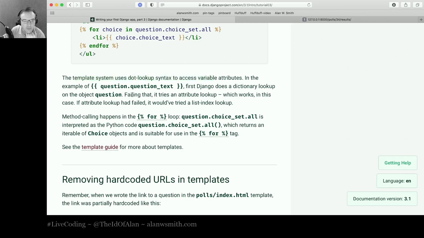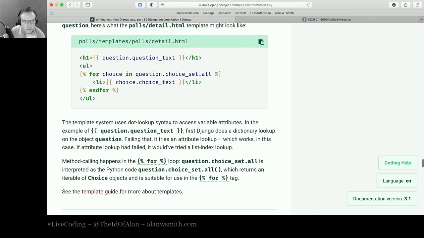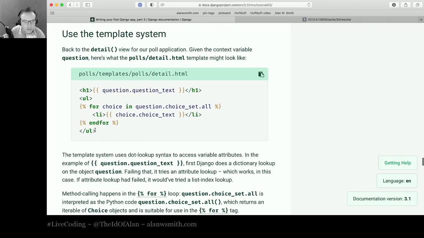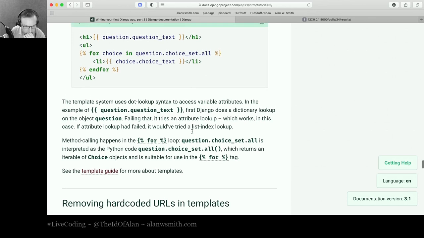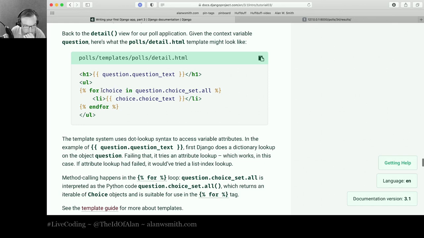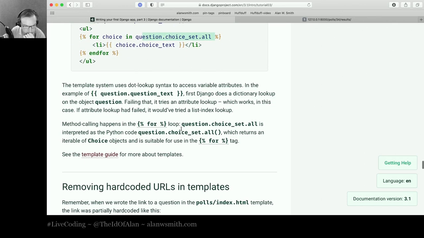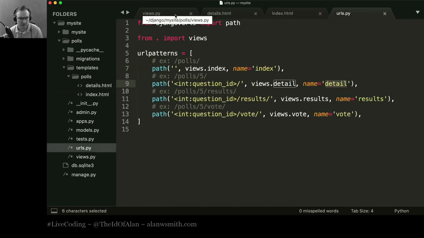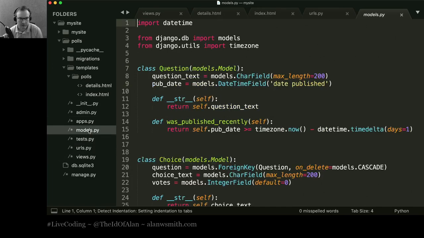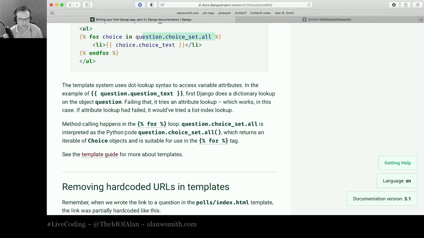Okay, so first it looks at the object. It tries an attribute lookup, which works in this case. If the attribute lookup failed, that doesn't make any sense to me at all. Method calling happens in the for loop: question.choice_set.all, which is interpreted as the Python code question.choice_set.all(), which returns an iterable of Choice objects. No real idea there either. I don't even know where these files are anymore. Models? Is that in models? What are we in, questions? Here's a choice. Okay.